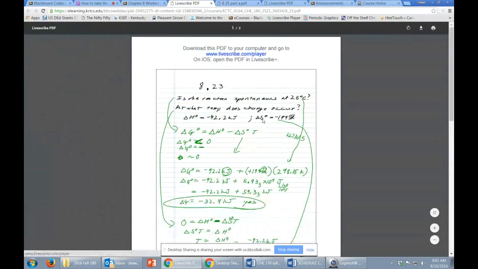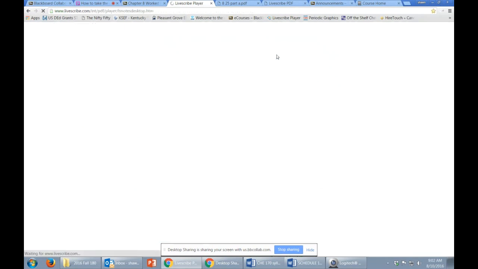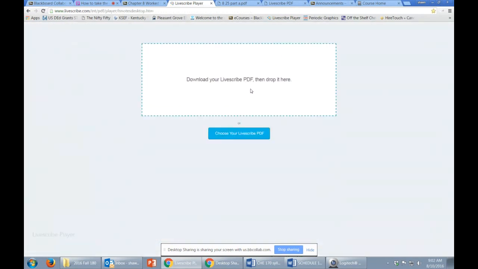To get to that audio, what you have to do is you see this blue web address up here, and this is for PC users. Mac users, I'm going to show you separate directions here in a second. For PC users, first of all, I recommend you're in Chrome. You click this web address, Live Scribe Player, and it sends you to this weird looking screen. It then asks you to choose a PDF. You can drag and drop your LiveScribe PDF here, or you can choose it.